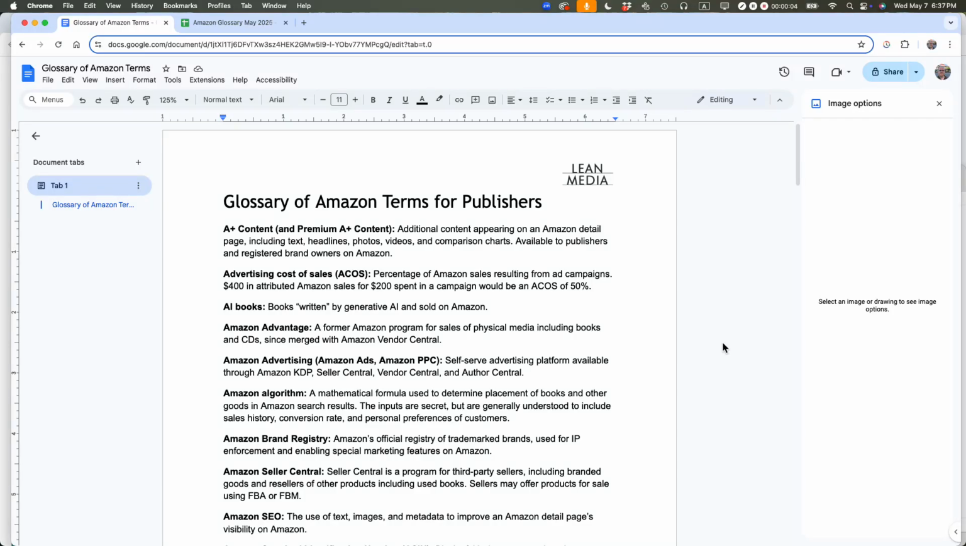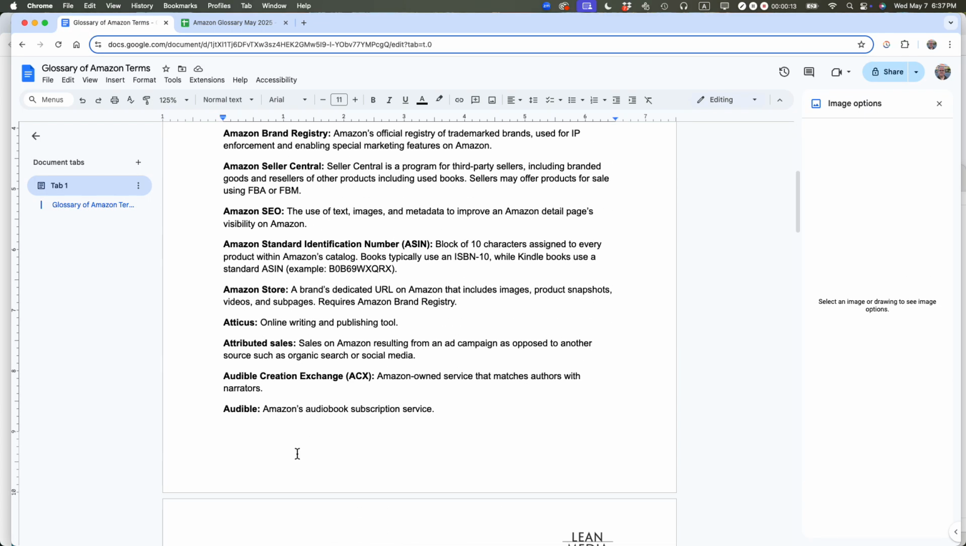Here's the quick way to add a footer to Google Docs that includes a copyright notice and also a link. Let's get started. So I have this glossary of Amazon terms, and the footer is at the bottom of the page. In order to get into the footer to start adding text, just double click on it and then start typing.